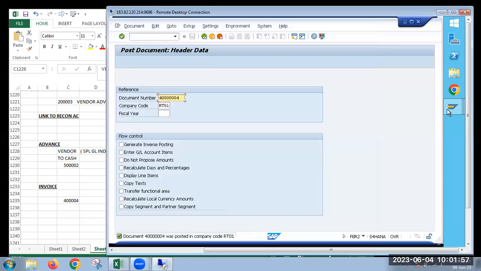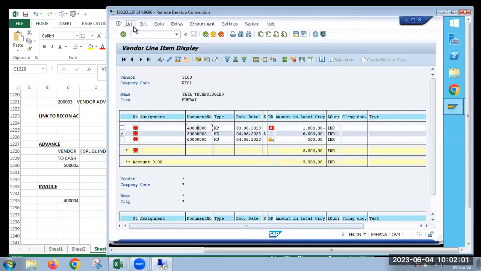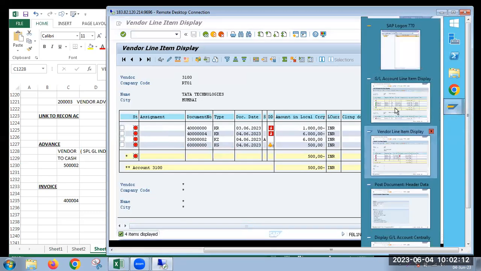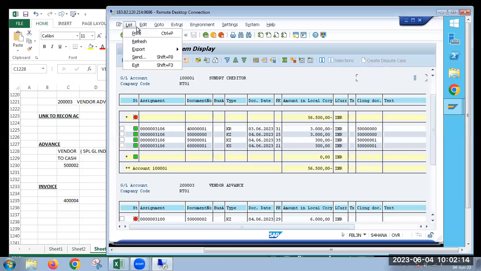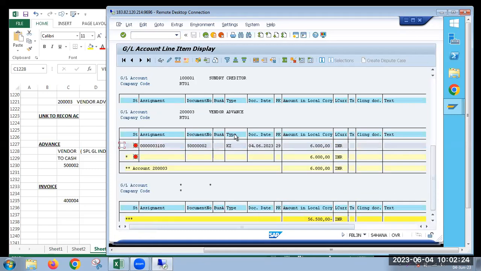Now let's see. If we take the vendor transactions, you can see that account over there, for all zeros 4, KR invoice. But if you check the reconciliation account, that will be updated to the sundry creditor account, for all zeros 4. So the invoice is here and the advance is here.